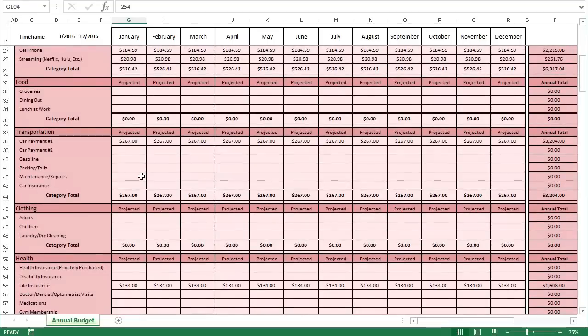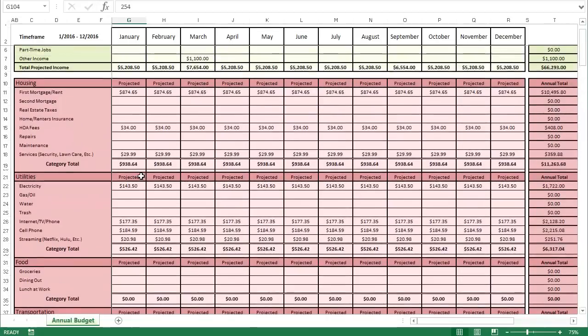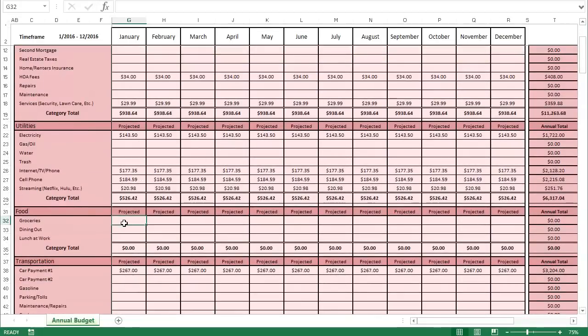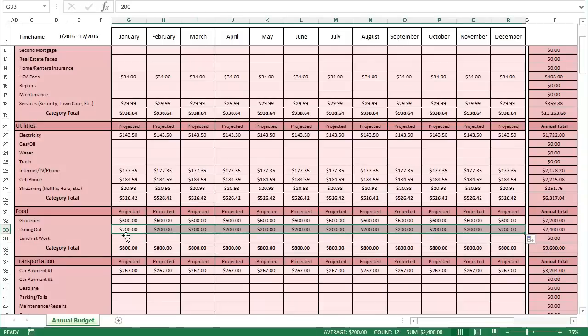All right, so for the Smith family, we're going to go to the monthly expenses here, and we're going to go to food first. We're going to say their groceries they want to budget $600 per month. 600, drag it across. Next is dining out. That's 200. Enter in that 200, drag it across.